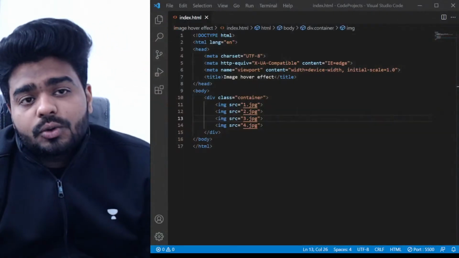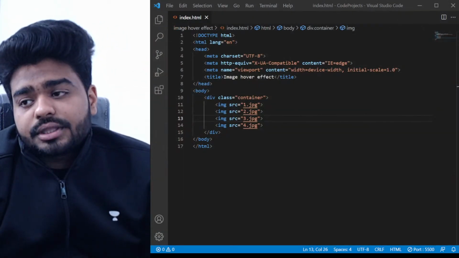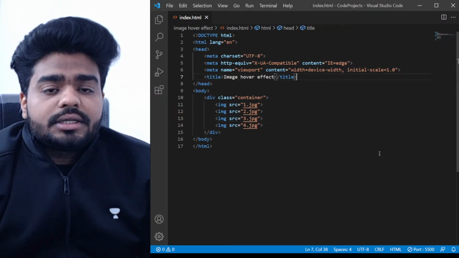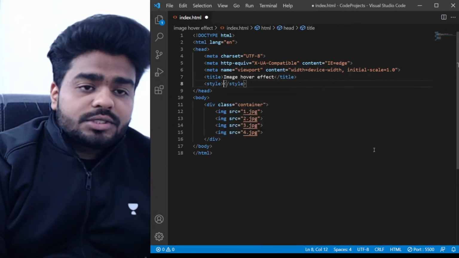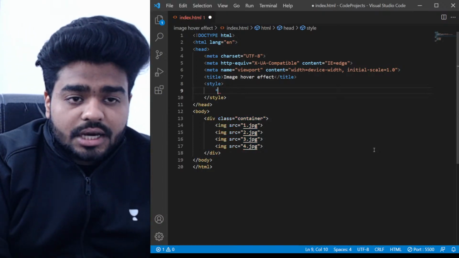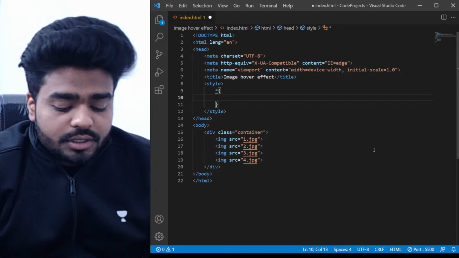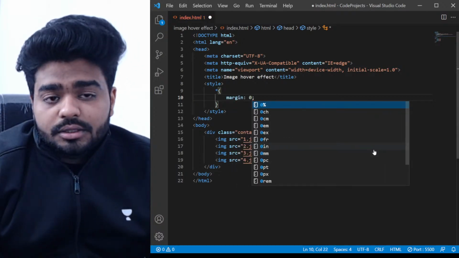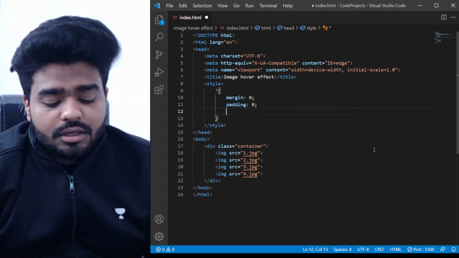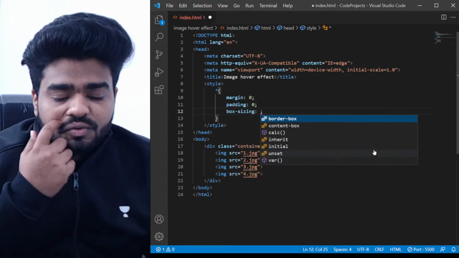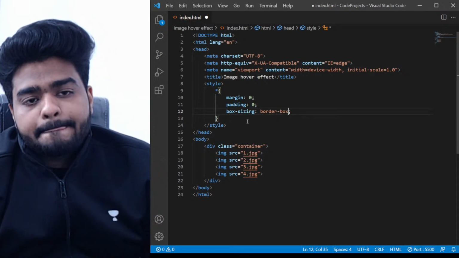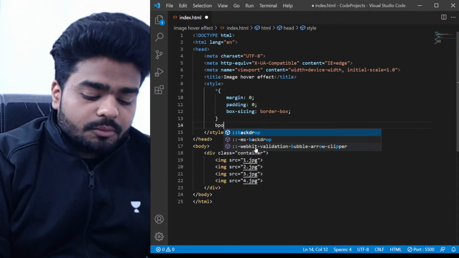So let's go back to our code and let's write the CSS for it, because that's the main concept here, right? So in the title, I'm going to just create one tag, which is a style, and here we are going to start giving the CSS. So let's say star, and here I'm going to just give margin. As you know, in the beginning you should give margin and padding as 0, so that everything comes in the corner. And because it's a hover effect, all the images will be in a box, so I'm going to use border-box. Okay, then I'm going to use body.